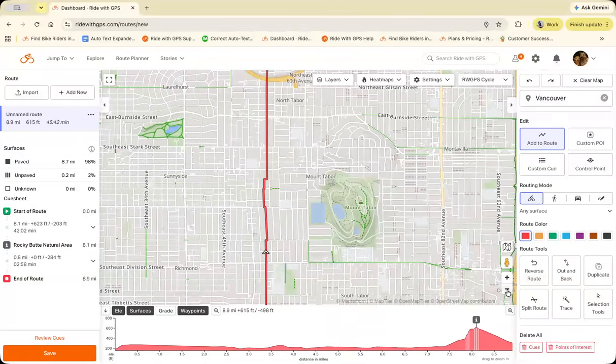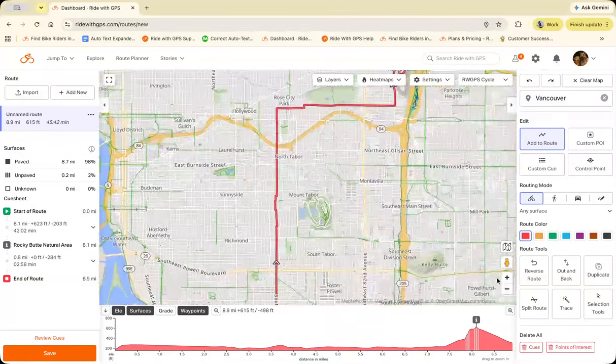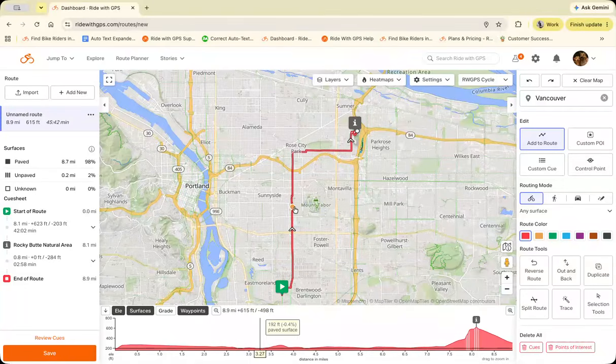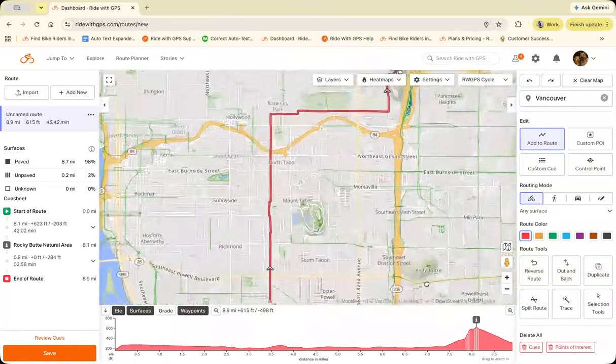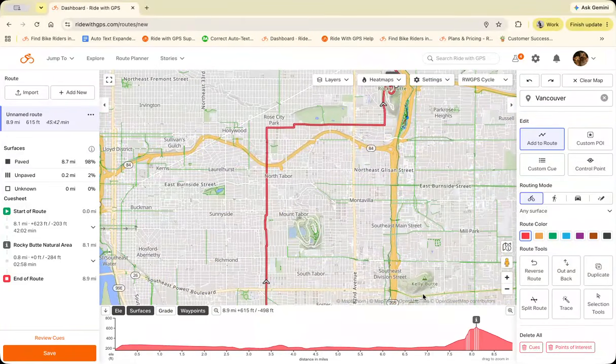So one of the methods that you can use to edit your route line is by clicking the route line and dragging it onto the alternate roads that you want to use instead. But watch what happens when I do this. So again, keep in mind, I only wanted a really tiny little section of my route to change. I just want to head to Mount Tabor and continue on. But watch what happens when I do this.